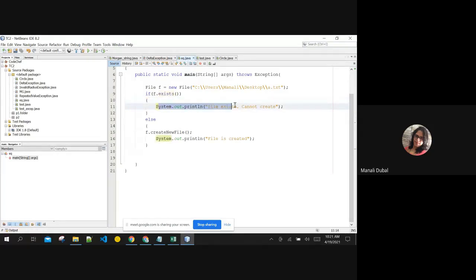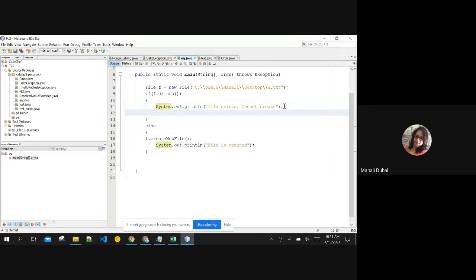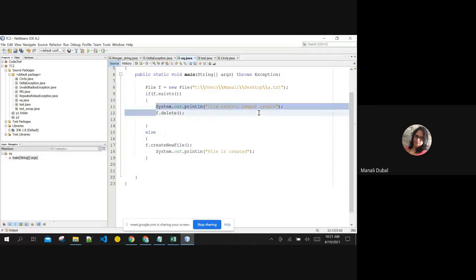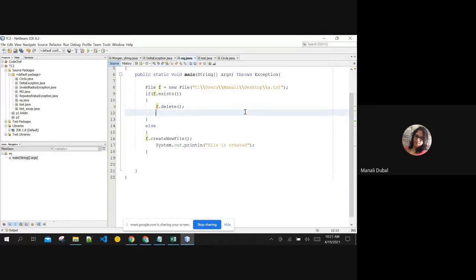Then you can also do one more thing. If it exists, then delete the file. Otherwise, create a new file. So after it deletes the file, I can print here that the file is deleted.